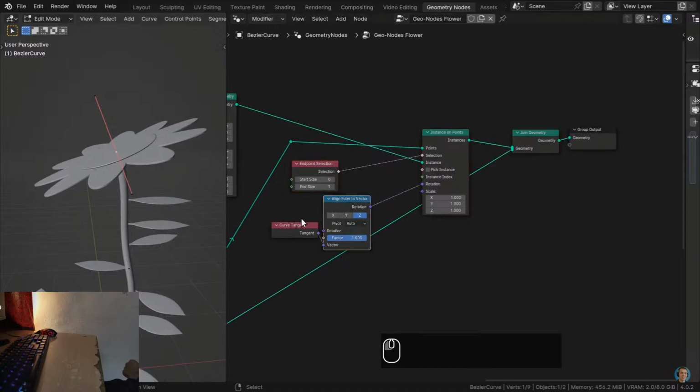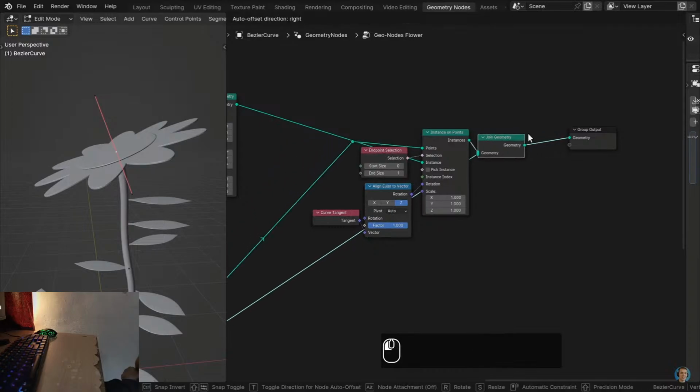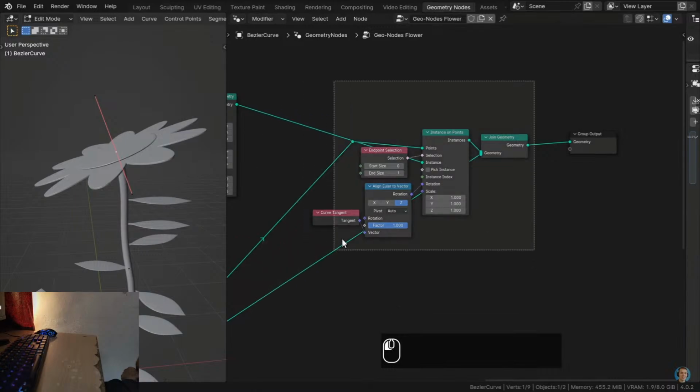All right, so all of these nodes here are going to be joining the flower onto the stem. So let's just kind of bring these together to organize them a little bit nicer. So kind of stick these in there and bring them closer together like that. And then I can select all of these by box selecting them.